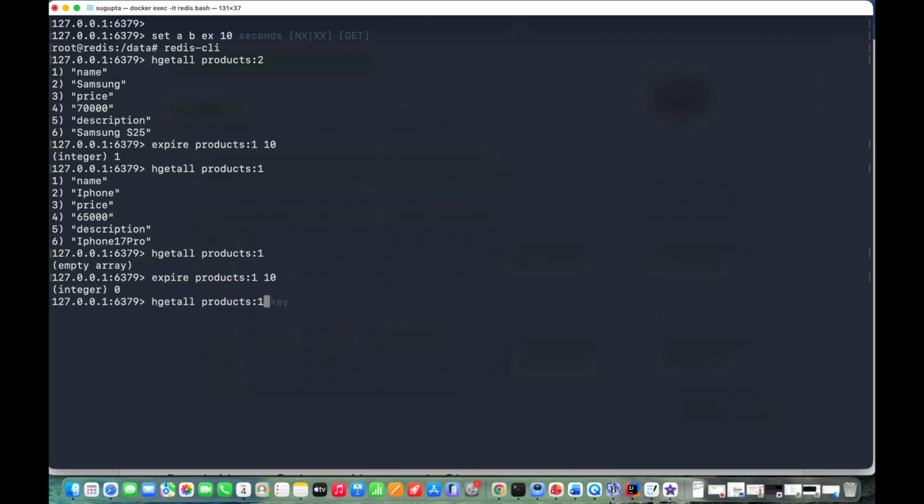So for example, let's use a different product, products:2, and instead of 10 seconds, let's use 120 seconds, 2 minutes. If you want to see the TTL, similar to what you use to see the TTL for any key, you can use the same command over here, products:2. You see the TTL is still there for products:2. So the expire command still works, but you can't expire at the field level. That is a very important point to note.